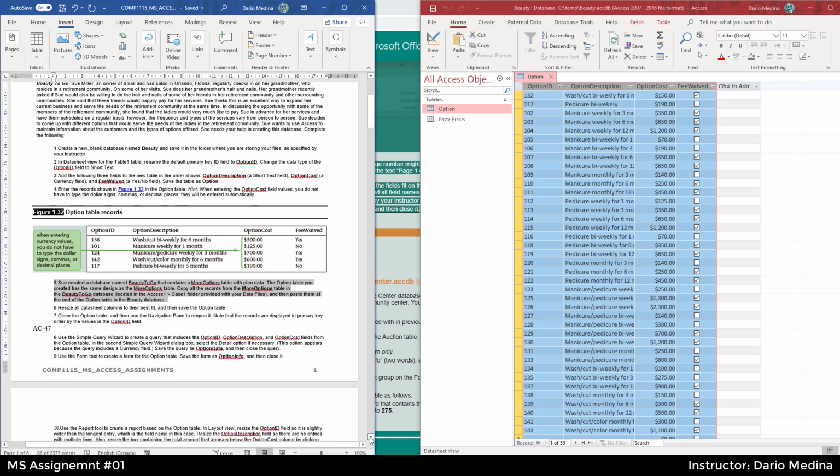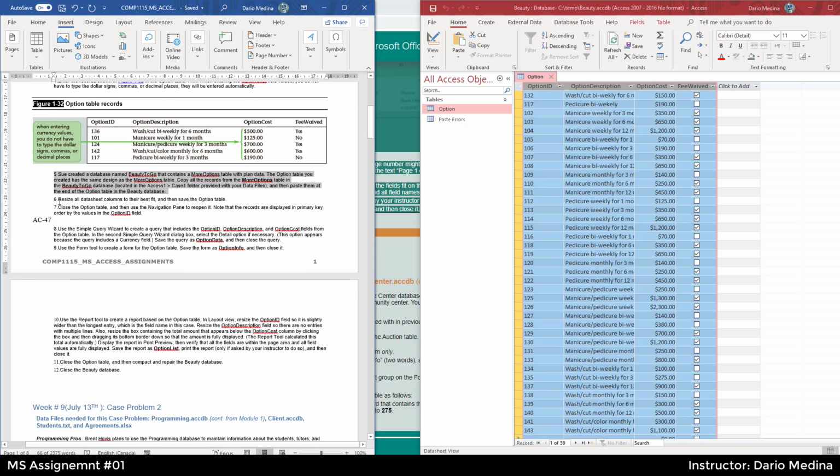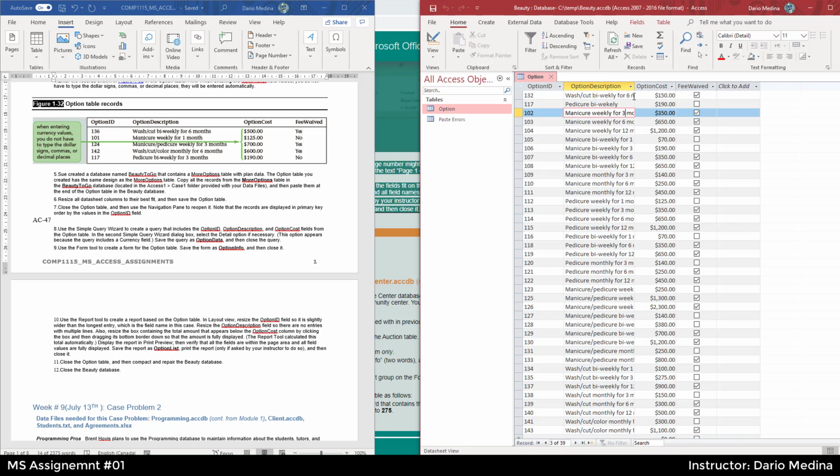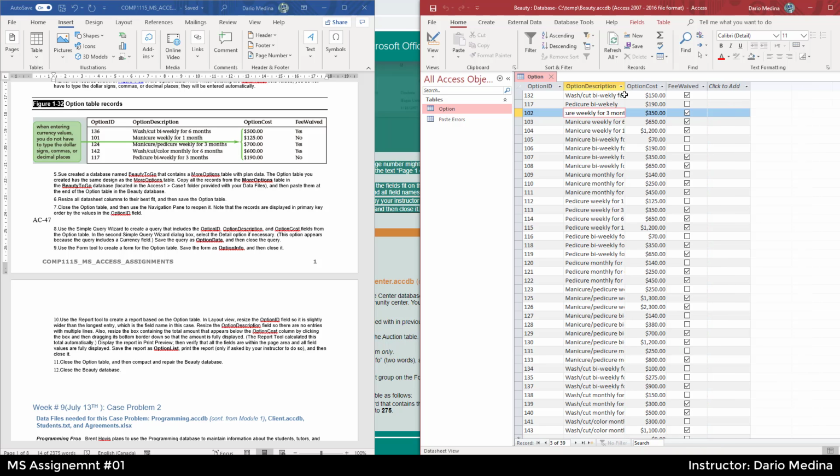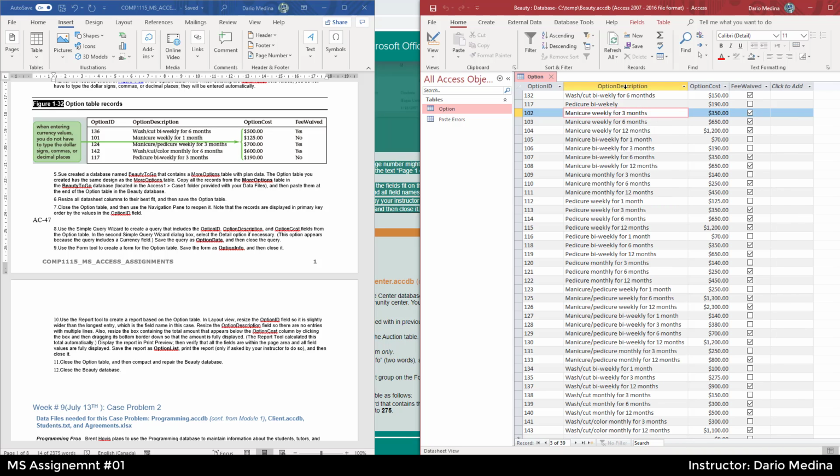Let's do step number 6 now: resize all dataset columns to the best fit, and then save the option table. If we want to resize it, it's just a double click. Once you see this little splitter here between the fields, you just double click there, and it will resize the column. I'm just going to resize this one because this seems to be fine. Now step number 7: close the option table and then use the navigation pane to reopen it.